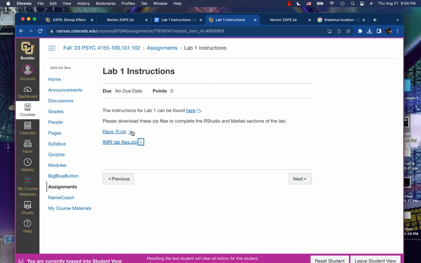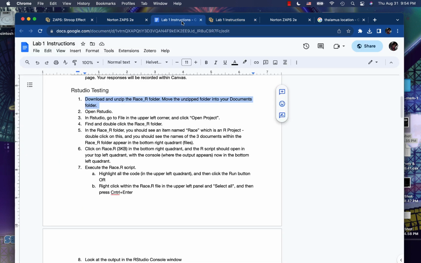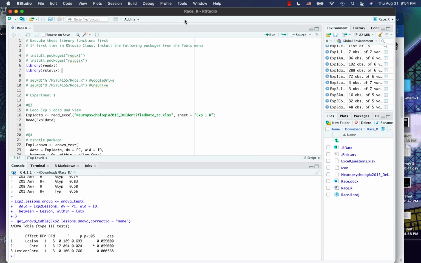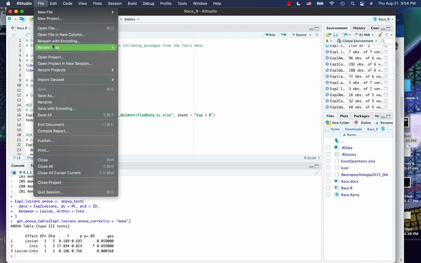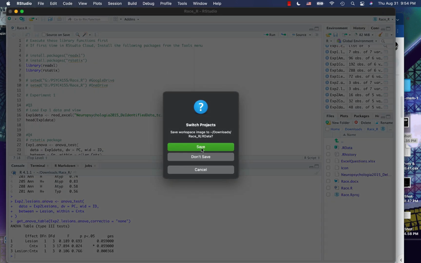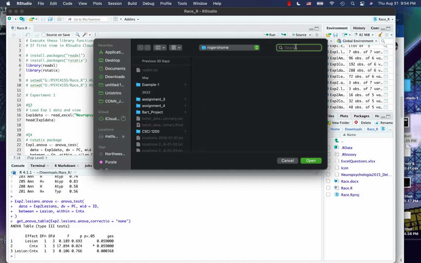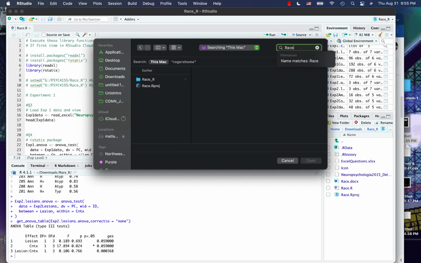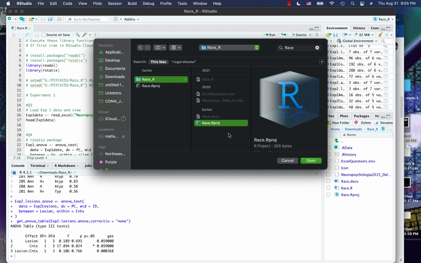But what you'll want to do is just make sure that you have this downloaded to your computer. Then you'll go ahead and actually open up RStudio, and we'll have you open up an R project file, which you'll be able to find in this race_r folder. So let me just go to RStudio here. I already have it open, but I'll just reopen it for you guys. So I'm going to click on File, click on Open Project. I'm going to go ahead and save that. I am going to search for the folder. So here's the folder. I'm going to click on this R project file.